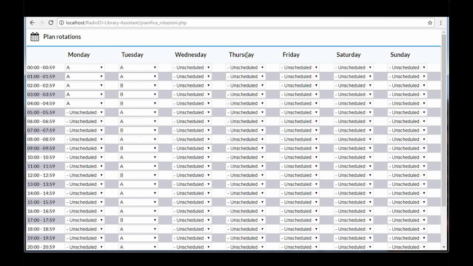If you find a user option tag in the drop-down, this means that you have manually programmed an event in RadioDJ different from a loading rotation.